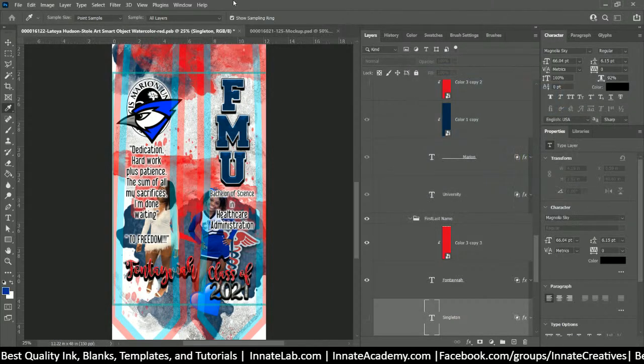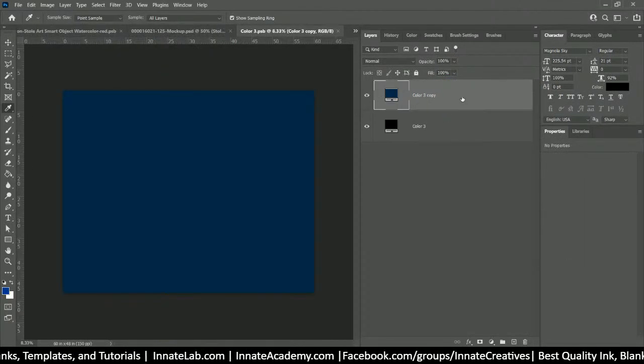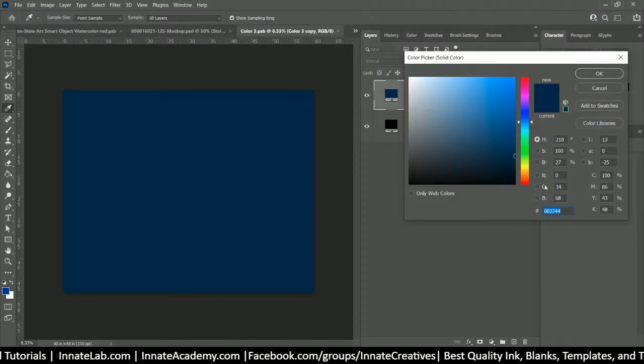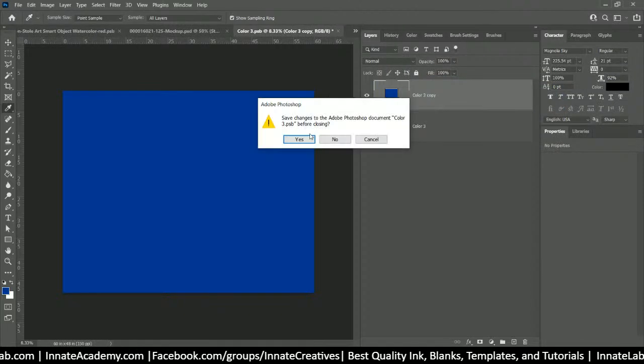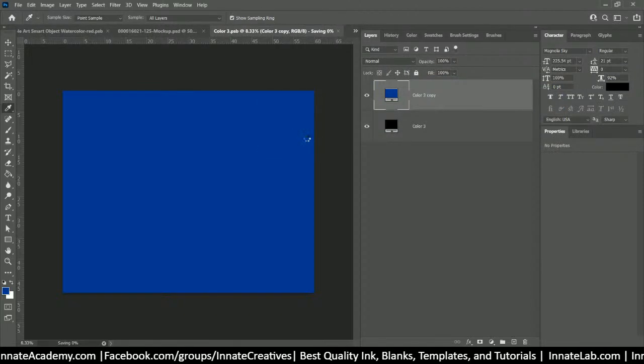So I'm going to copy that, go on to our color 1, which is blue. And I don't have to keep duplicating this. I can actually override this color. Okay, so I did the override of the color. Let's hit yes and see how that updates.